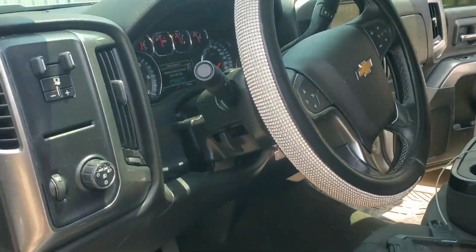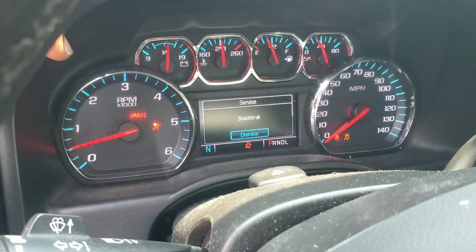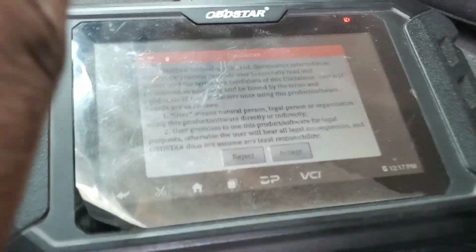2017 Chevy Silverado. We got the airbag light on. We're going to tackle this today with the OBDSTAR P50.